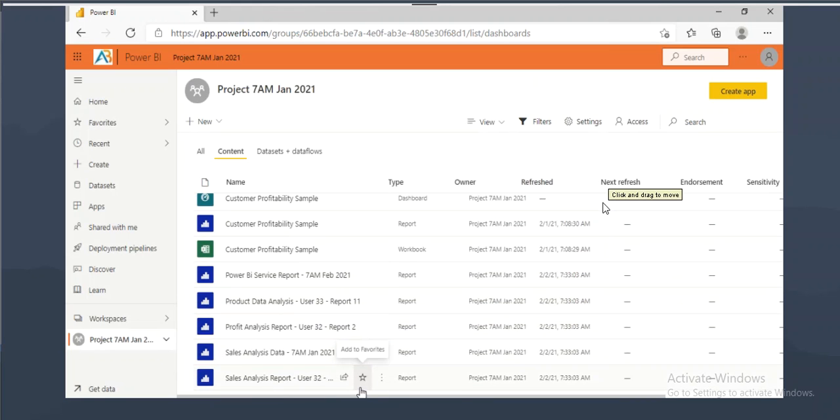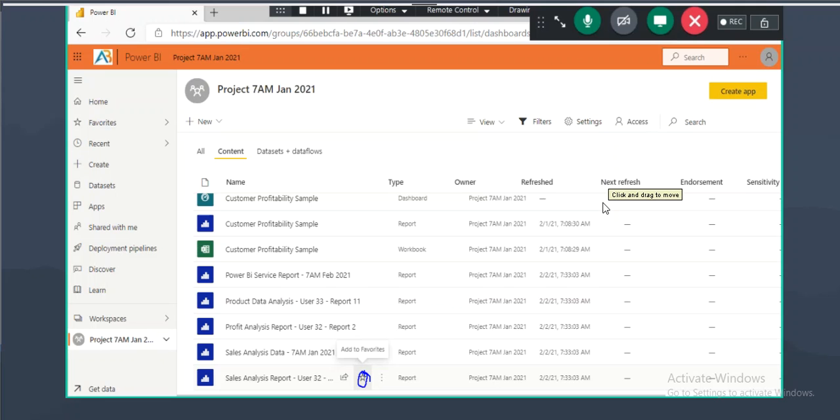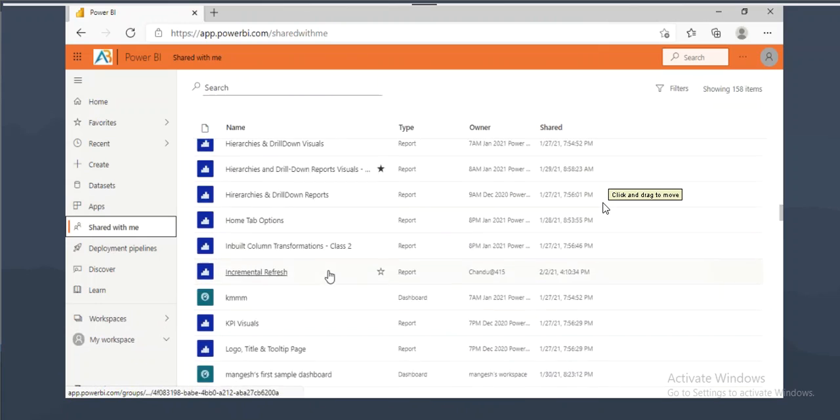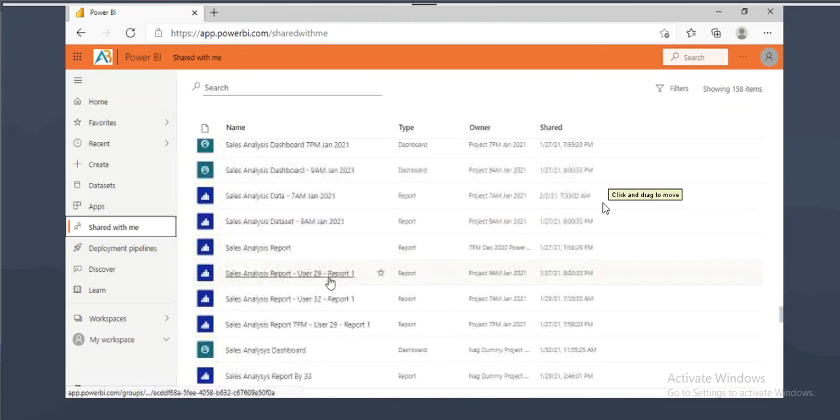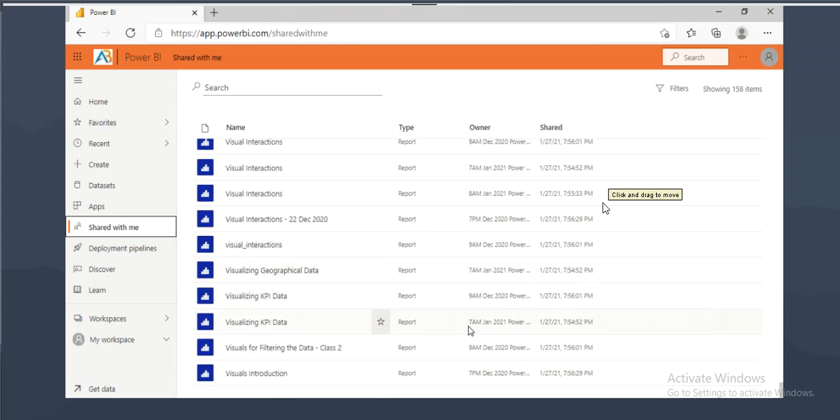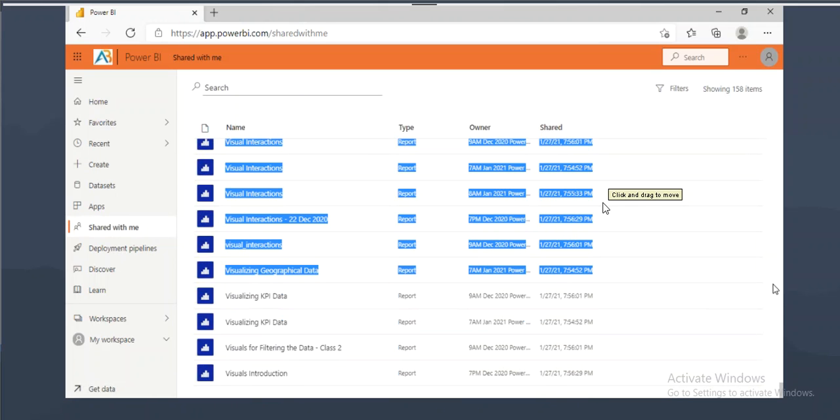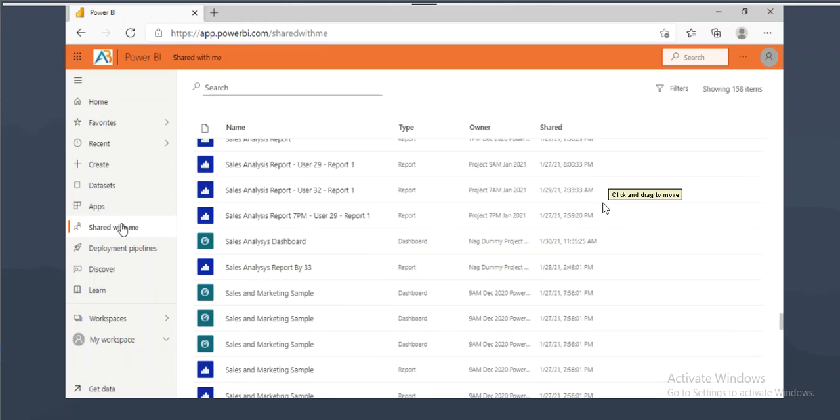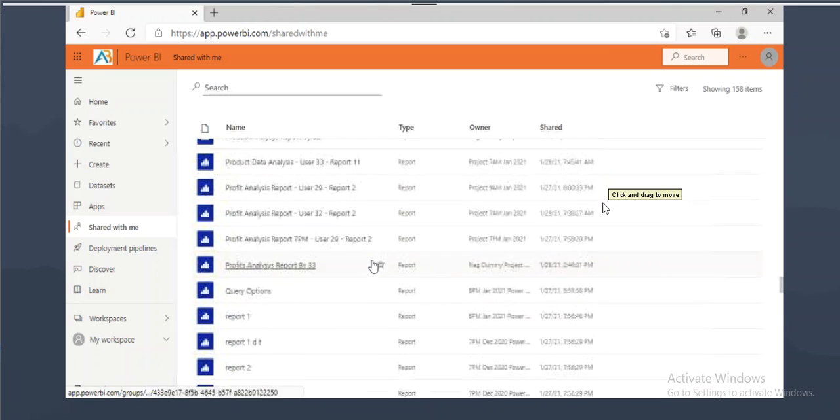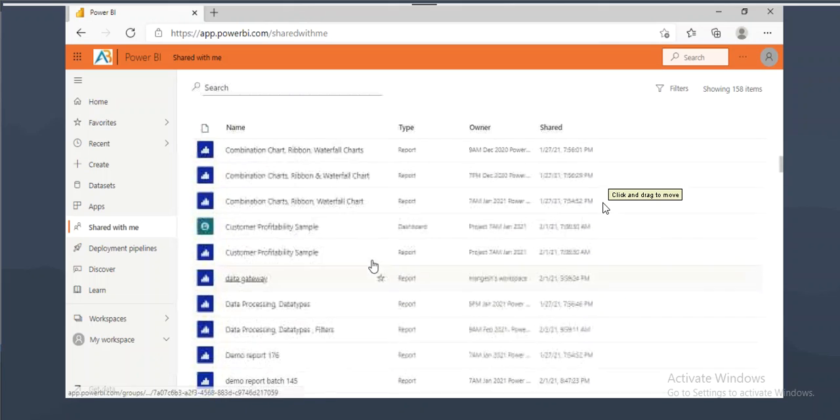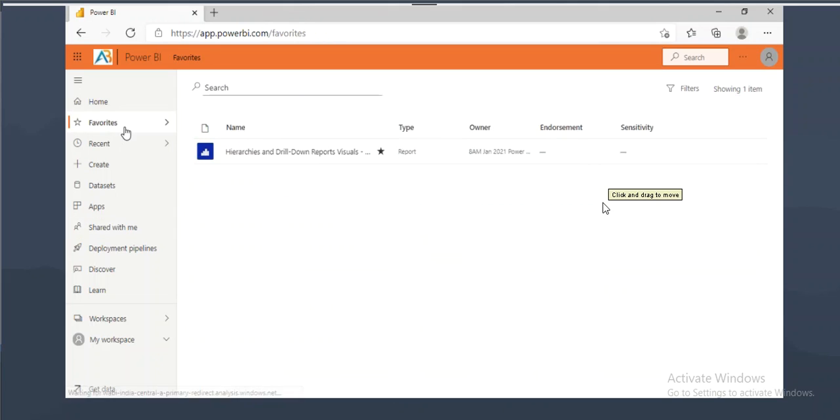When you share the report with the clients, the client wants to see that report in shared with me. When they go to shared with me, they will find a lot of reports here. Seeing that report in shared with me will take time. In the shared with me, a lot of reports are shared with you. So instead of searching for the report here in a bigger list, you can send that report to the favorites folder.